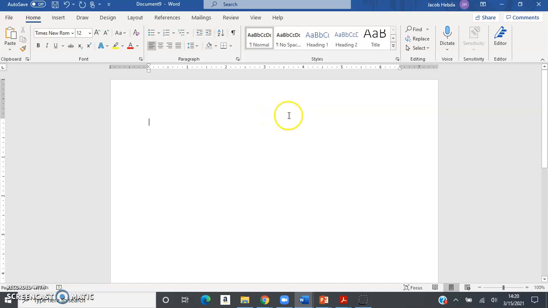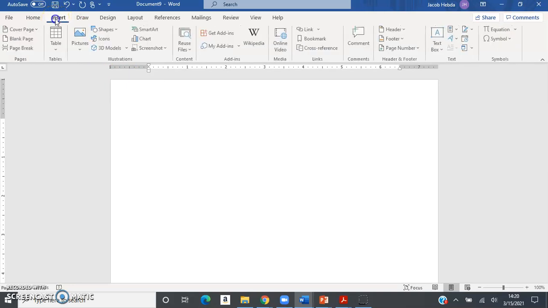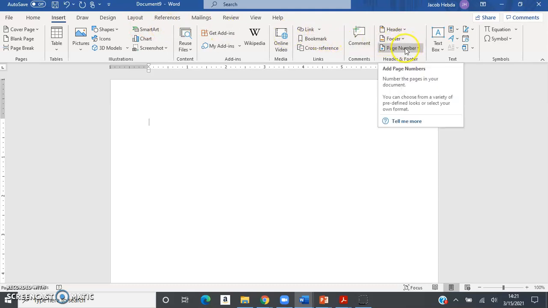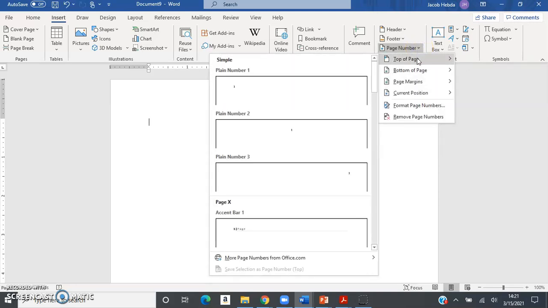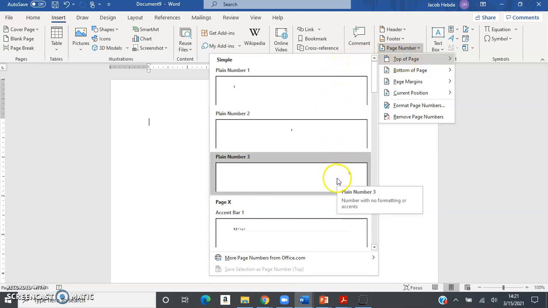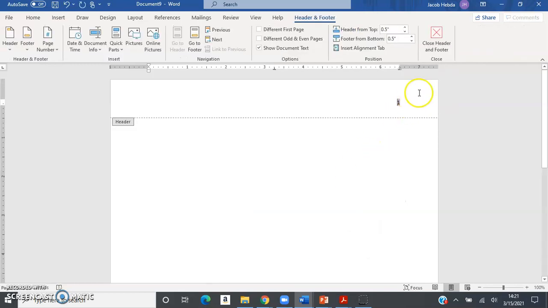Next up, we want to set up a page number. So in order to do that, we go to the top left part of our toolbar and hit Insert. Then on the right side of our Insert toolbar, we'll see Page Number. There's a caret next to Page Number. Click on that, and a drop-down box will appear. You can hover over the top of the page and go on down to plain page number 3, because APA wants to see the page number in the top right corner of the page. So boom, there it is.